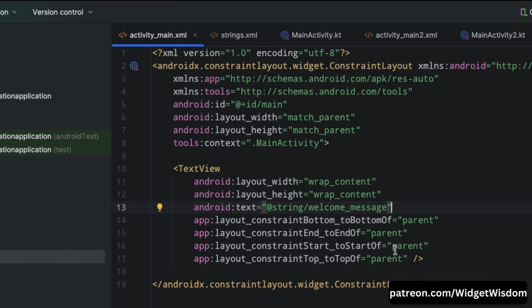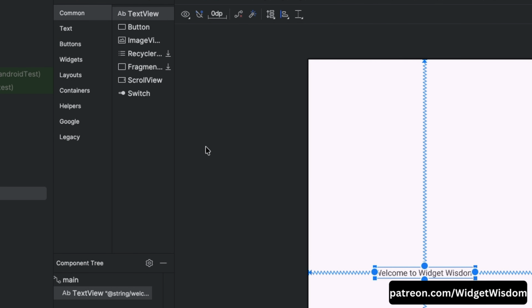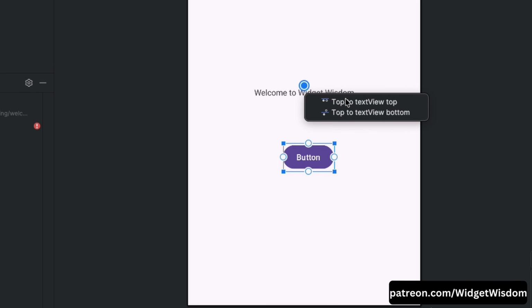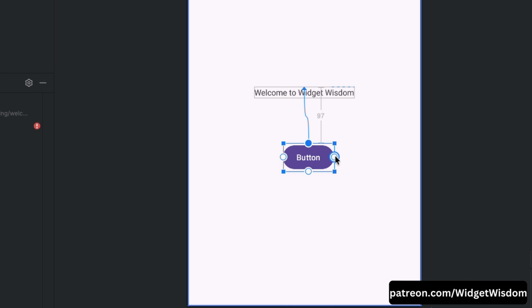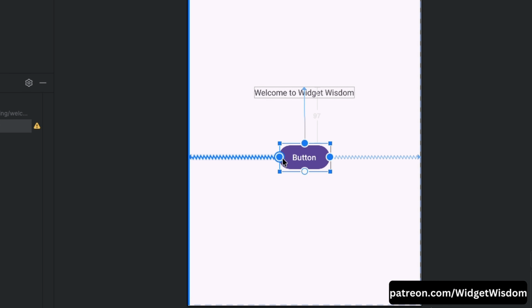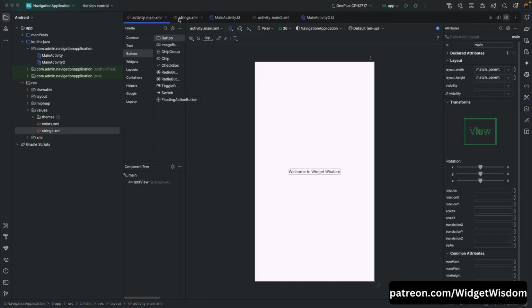Now I want to add the button. You can add the button in two ways. The first way is to drag and drop the button, like I have selected the button and placed it here. Now I'll set its constraints, so that it is aligned to the top text view and is centered, left and right aligned. Okay, so I have added this button. If you want, you can add it this way, and if you want to write it manually, you can also do that. So let's delete it and write it manually using XML.